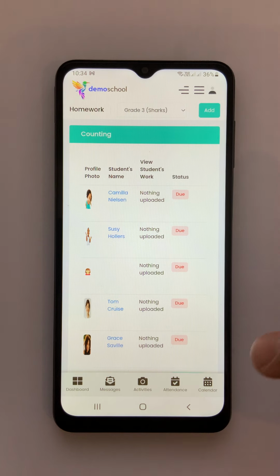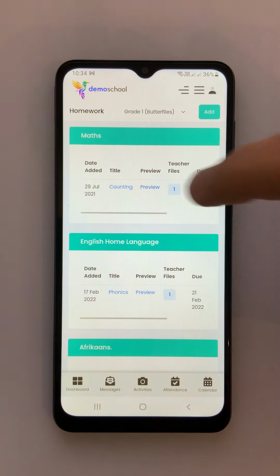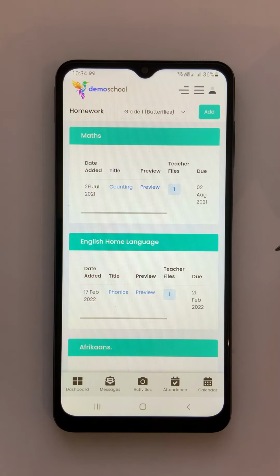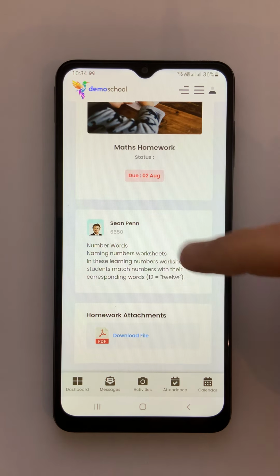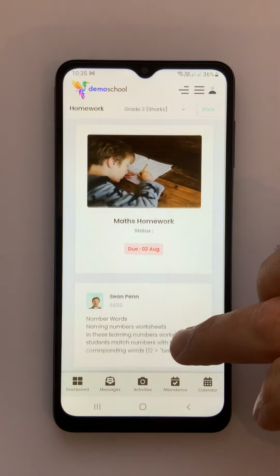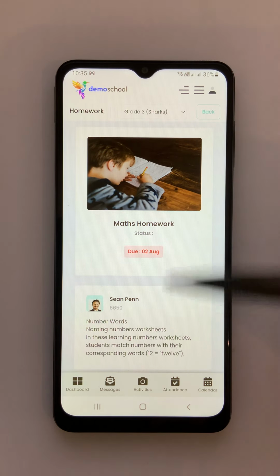Let's just go back a step again and show you what the homework would look like. It gives the due date of the homework. You can just do a description. You can upload a file. The parent would log in, or the student would log in and actually be able to download and view the homework and upload it.